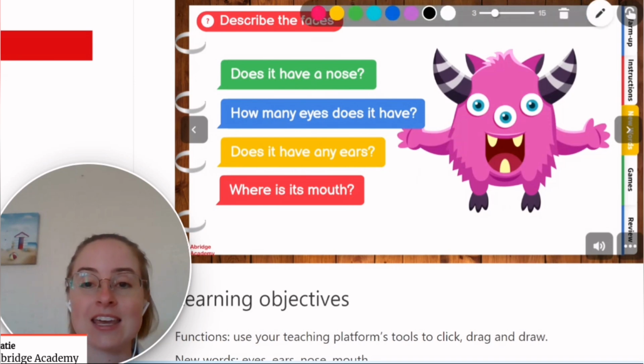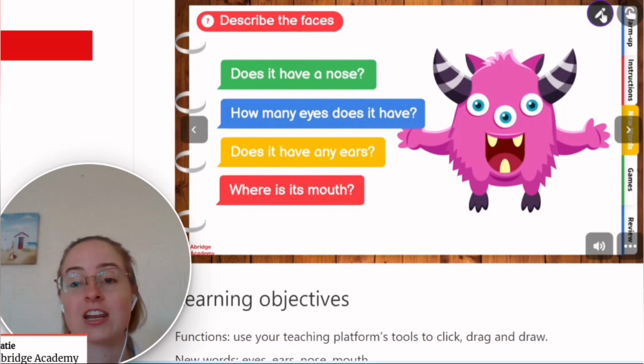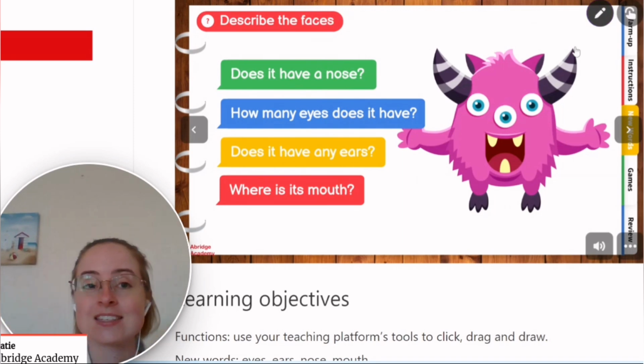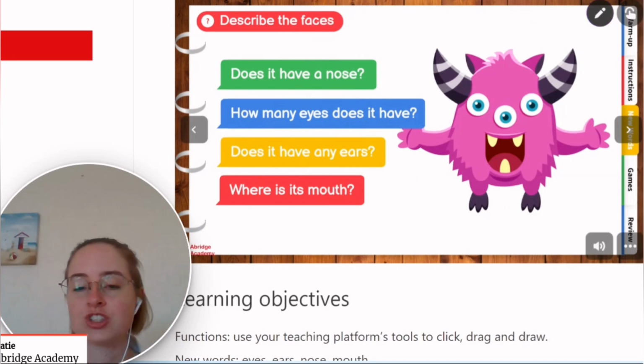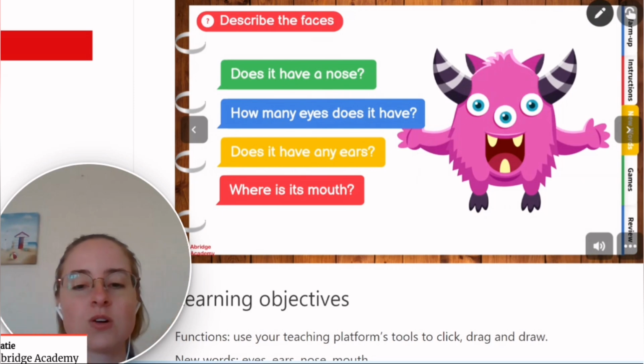How many eyes does it have? And here you want to annotate, circle the eyes, count the eyes, 1, 2, 3, or you can be using your fingers perhaps for this, like counting them, highlighting them, circling them, pointing at the parts of your face, using flashcards and props if you want to, that kind of thing. Does it have any ears? Yes, it does, 2 ears. I highlight them on the screen, circle them, and so on.